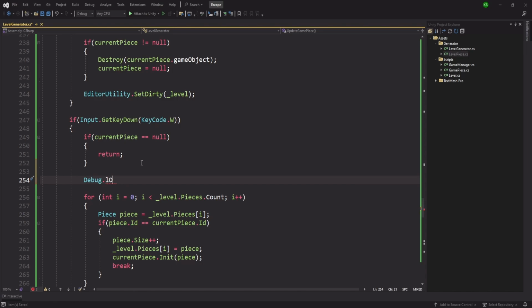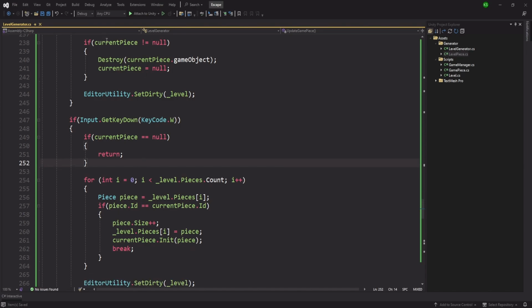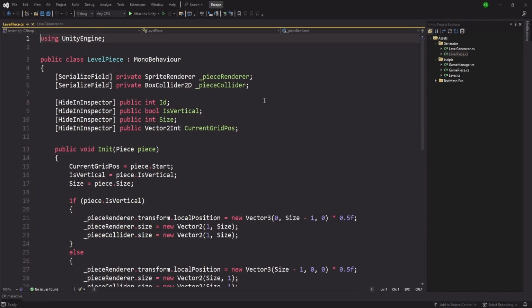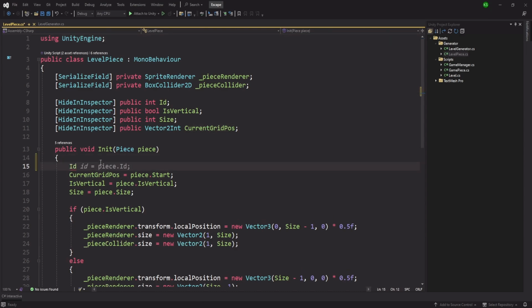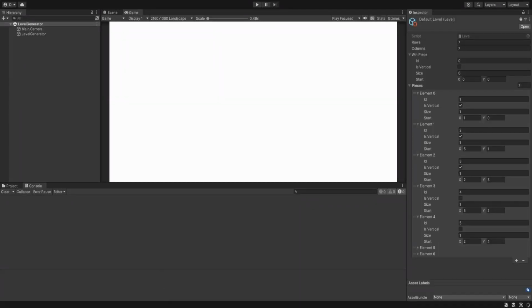Debug.log. I think I got the error. Told you, we also need to update the ID and it's going to be piece.id. So, told you, minor mistakes create major problems, and now I don't think it should cause any problems.